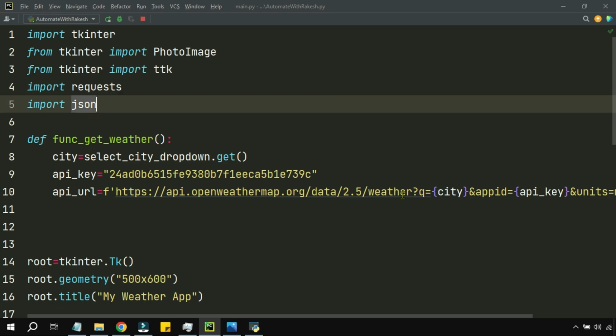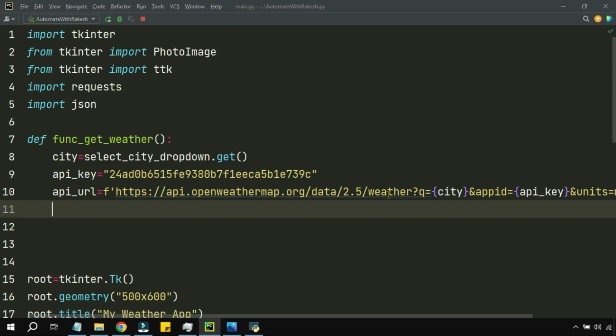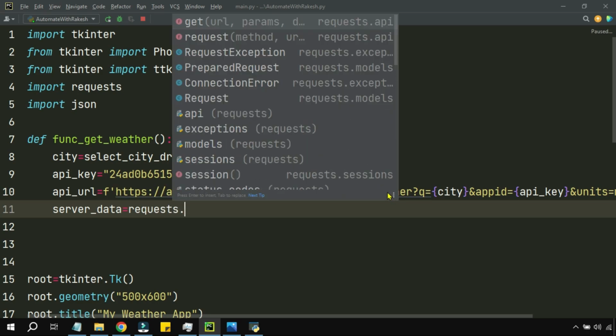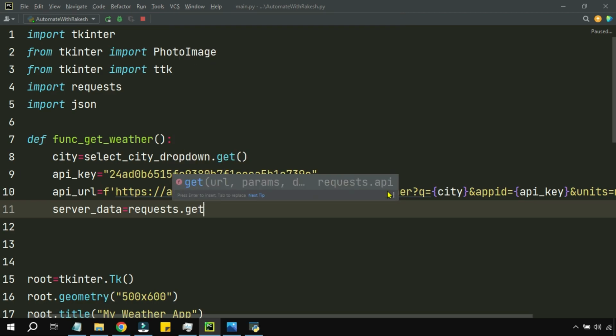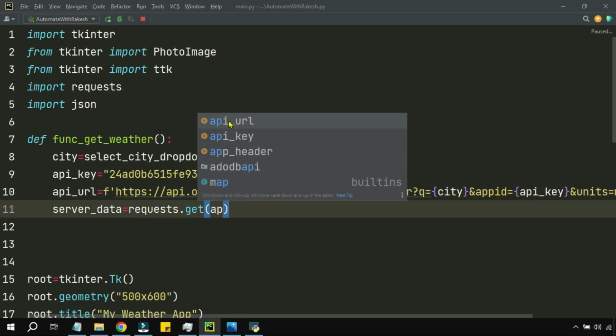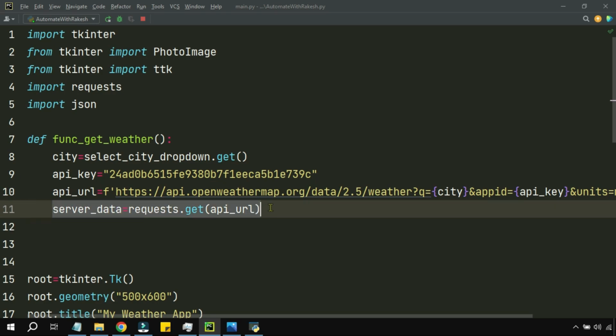Requests and JSON. Now let's go to the end, hit enter, and I would like to get the data. This is nothing but my server data. So server underscore data equals to, I'll use this requests library dot, and I want to get the data from the server. From which server? From this API URL, right? From this API. So I'm passing this API URL. Now remember this line number 11, what it does.